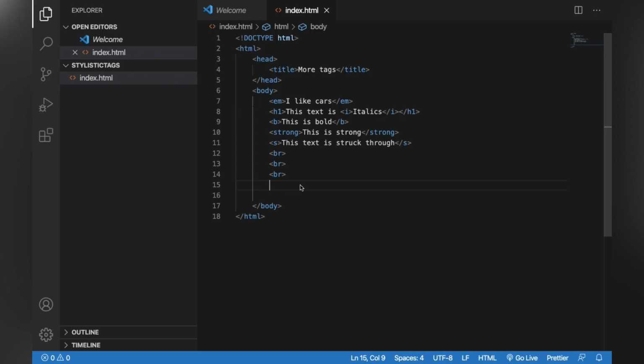Okay, so next up is the mark tag. So this tag basically highlights whatever is written inside of it. So let's just write inside of it, this is highlighted. And soon you'll be able to see the output for all these tags after we run the program.